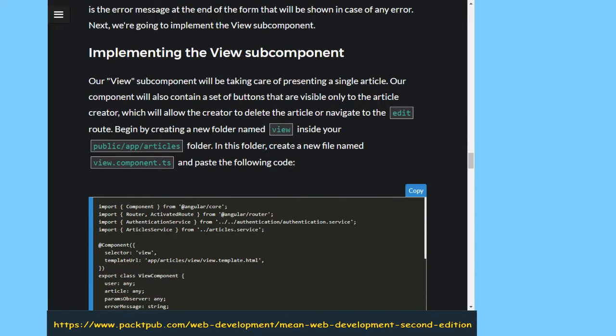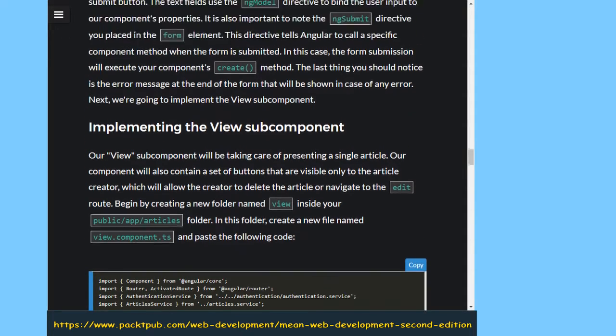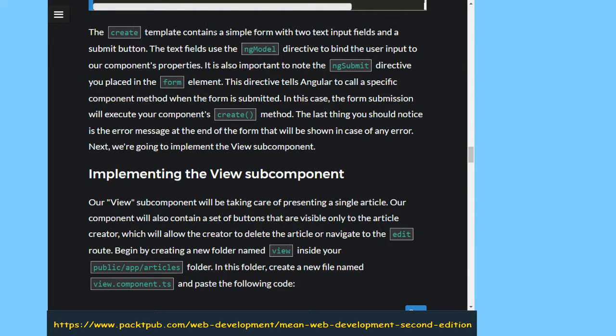Our view subcomponent will be taking care of presenting a single article. Our component will also contain a set of buttons that are visible only to the article creator. The create template contains a simple form with 2 text input fields and a submit button. The text fields use the Angular module.